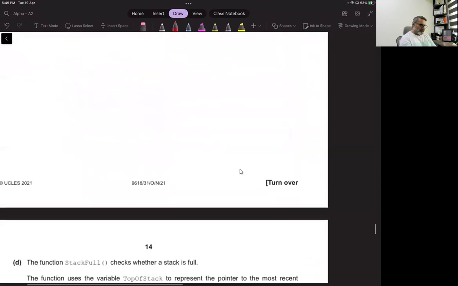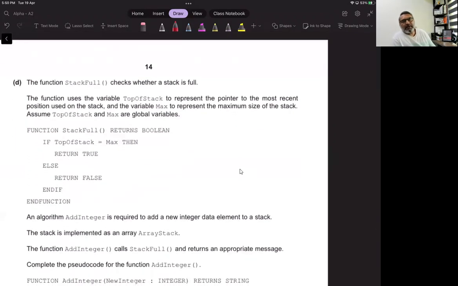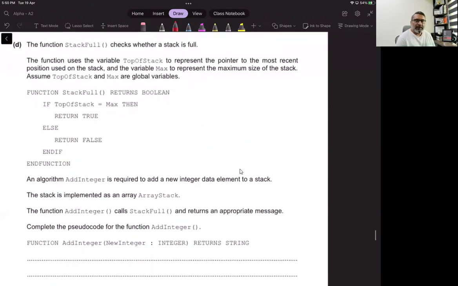Now, the function stack full checks whether a stack is full. The function uses the variable top of a stack to represent the pointer to the most recent position used on the stack, and the variable max to represent the maximum size of the stack. Assume top of stack and max are global variables. So function stack full returns Boolean if top of stack is equal to max, then return true, else return false, end if.